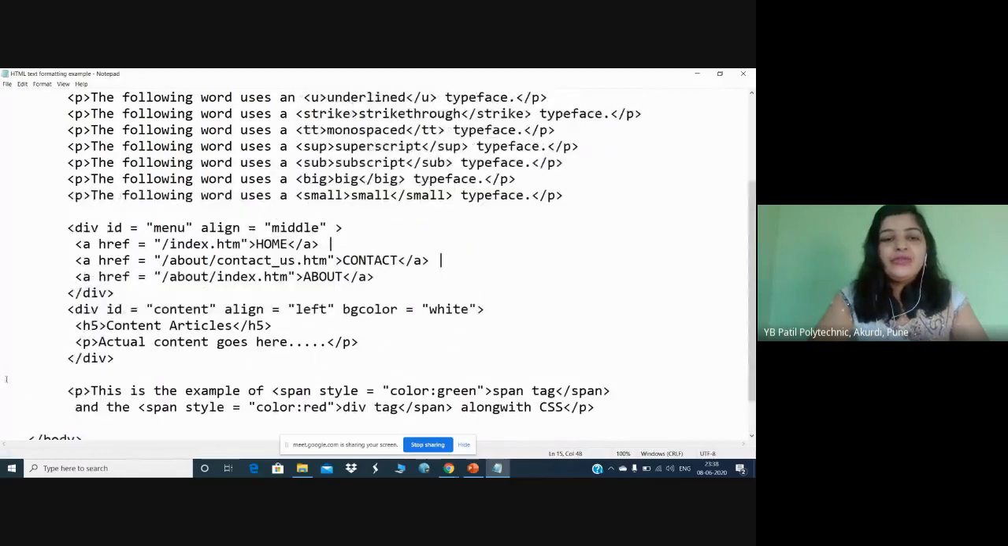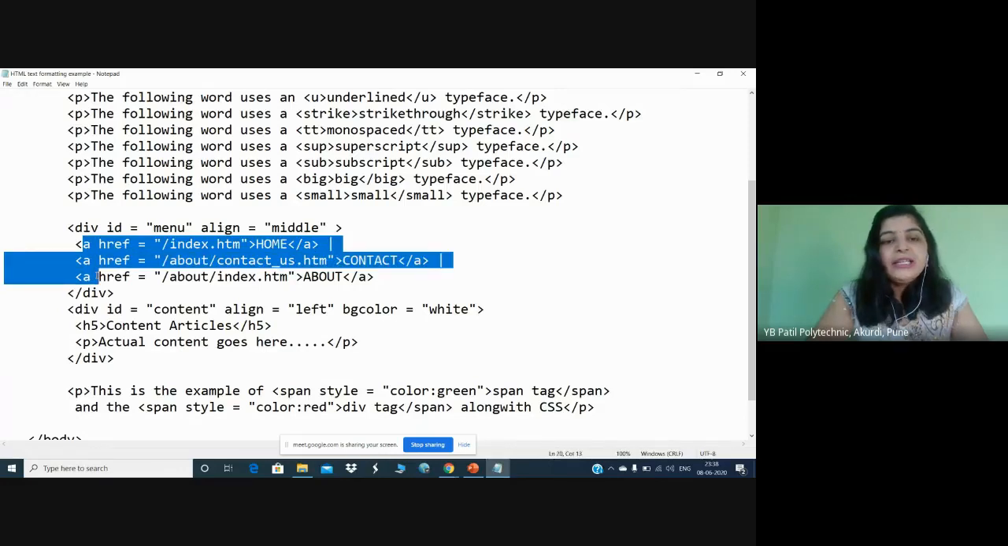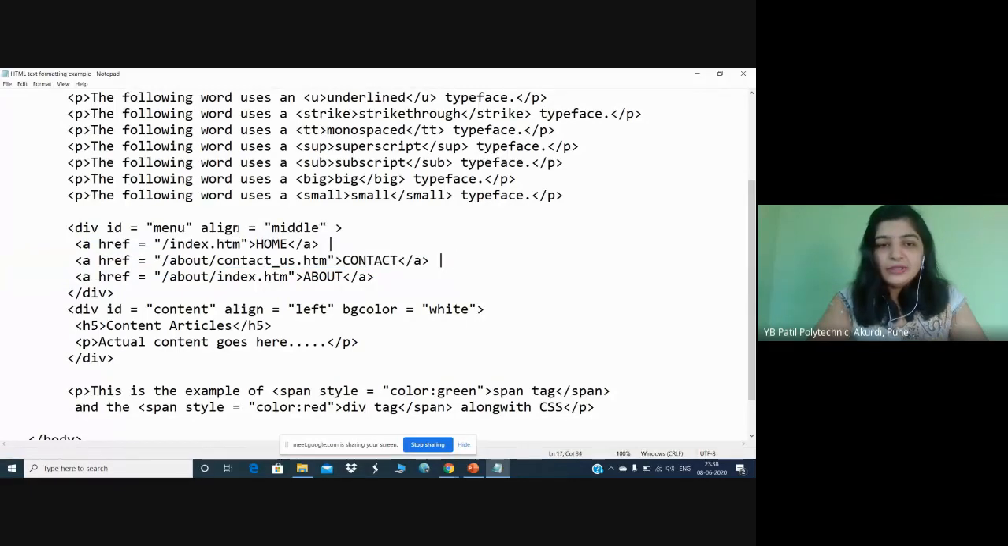Now the next tag which we have seen is the division tag. See here, the division tag has the attribute ID. ID equals menu, align equals middle. See, align is what? Whatever is written inside the division tag will be displayed in the middle of your web page. So alignment is set as middle. This is another attribute which you can use in your HTML document.